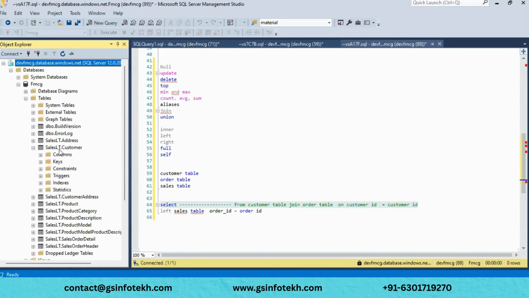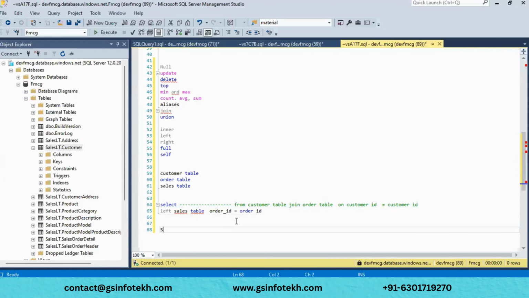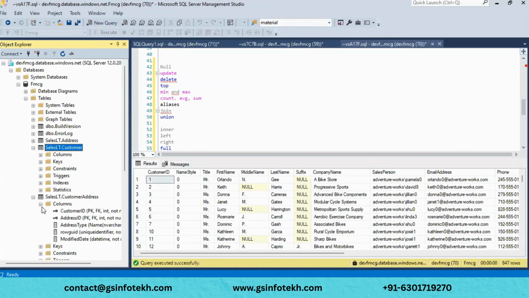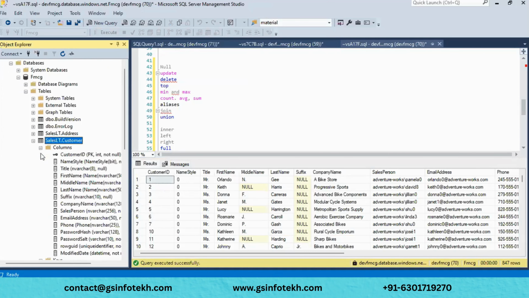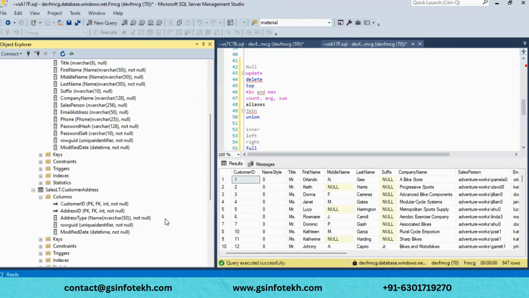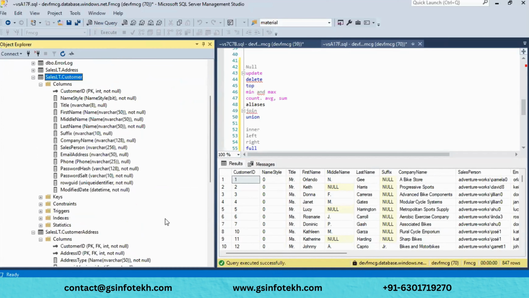Let me take the customer table. Select star from SalesLT.Customer. Okay. And we have to check whether there is a common field in both tables, because only then can you perform the join. If the field does not exist, or the data is not matching, then you can't display the data.